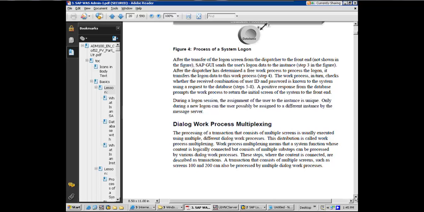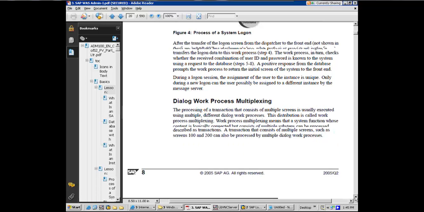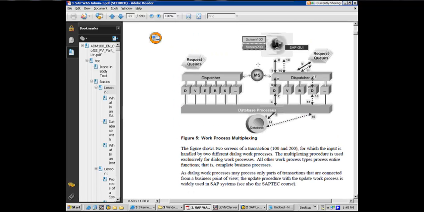So here they are graphically showing you that they did one transaction which had 2 screenfuls. The first screen got processed by the first dialog work process. The second screen got processed by the second dialog work process. But between the first screen and the second screen, typically there's some relationship, right? That means whatever information you had entered in the first screen should be known to the second screen as well, right?